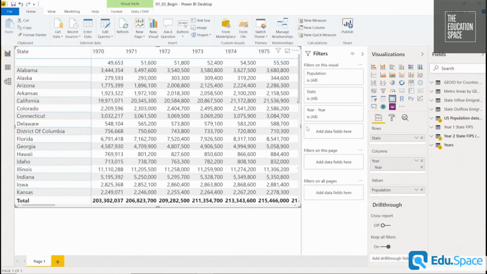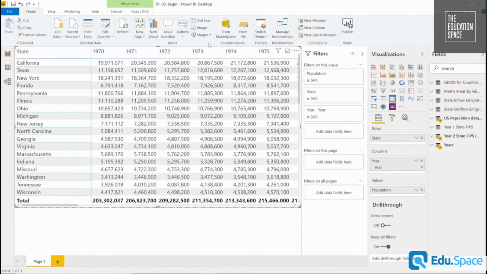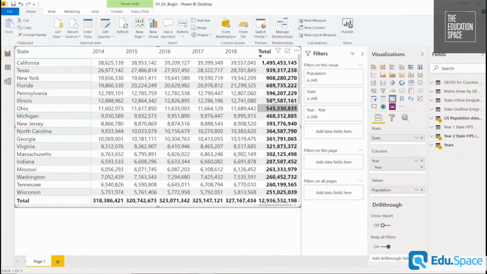We can rank the table populations instead of using the alphabetical order of the states by selecting the ellipsis in the upper right-hand corner of the chart, and we choose sort by population instead of state. Now we see that this sorts the numbers in descending order.